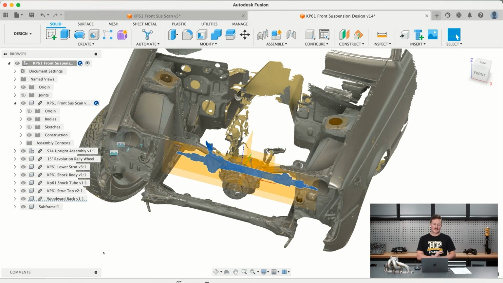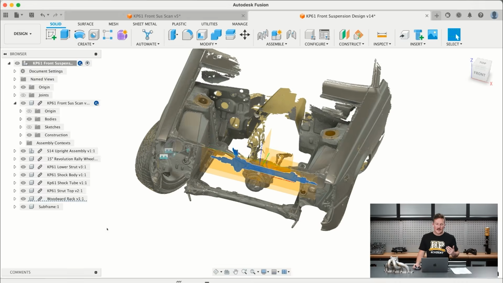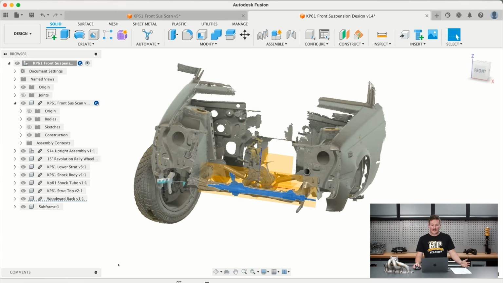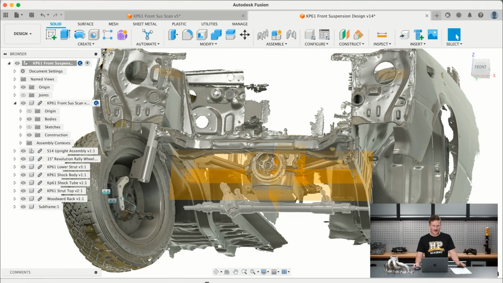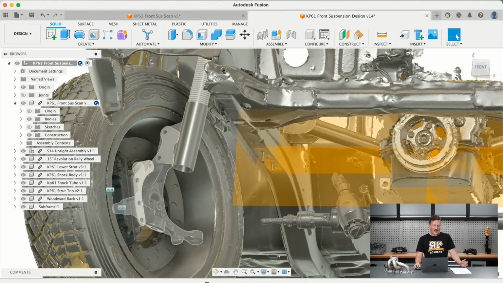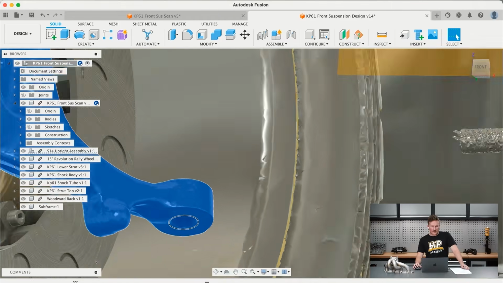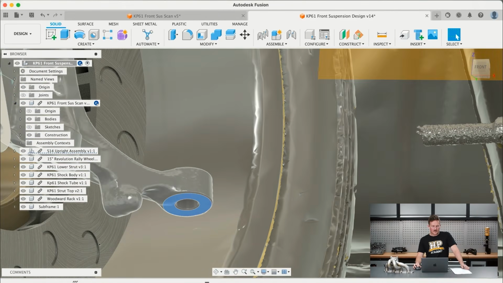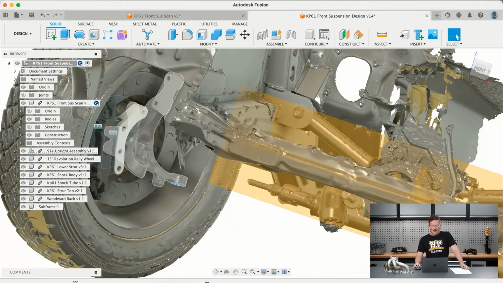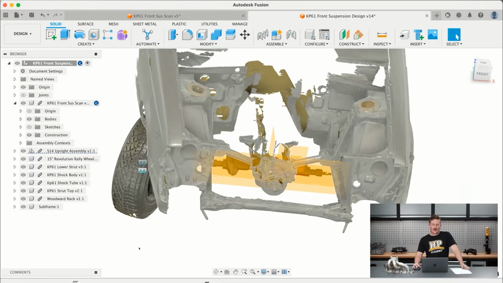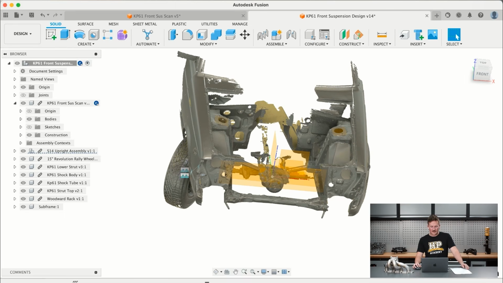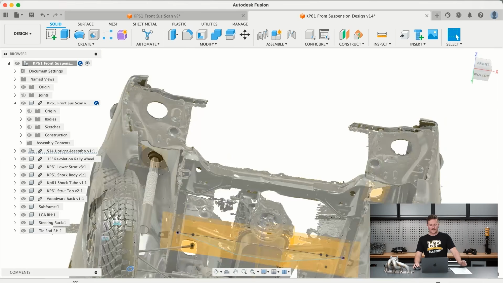So these are examples of bringing in multiple components and scans as well. That's a scan of the steering rack. This is a scan of the S14 knuckle with some really basic solid features built into it. And then we've got obviously the scan of the chassis as well. As we keep coming through, I'll just flick right to the end.